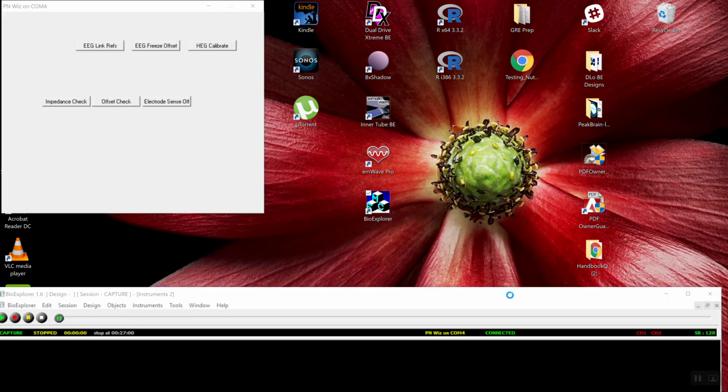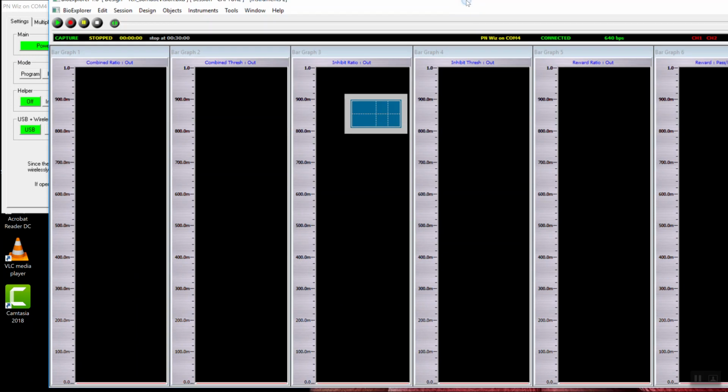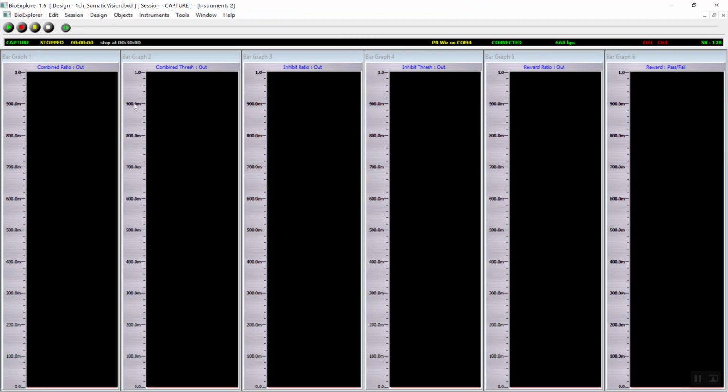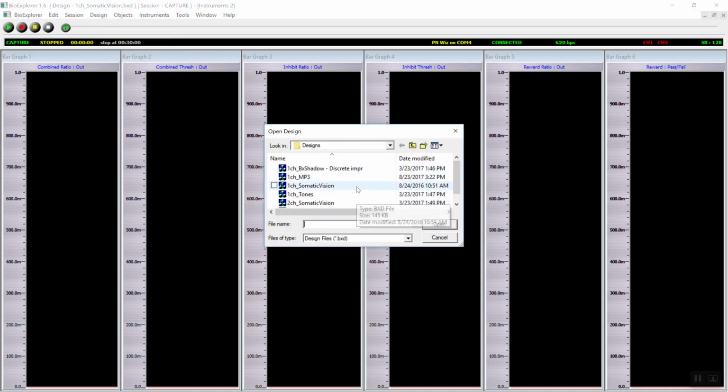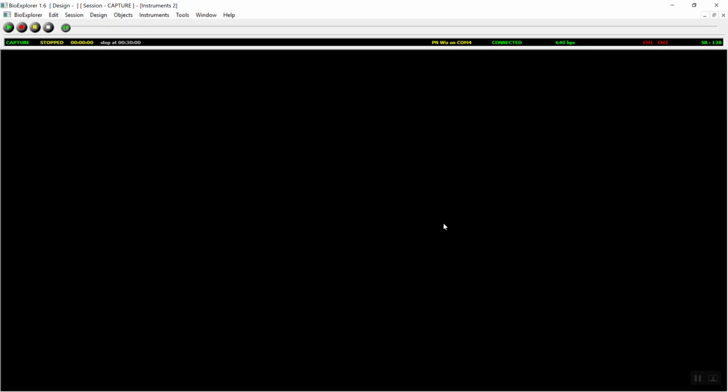BioExplorer will open up to the last design that you had open. You always just want to double check and make sure you have the right design open. So at the top of the screen we can see that it's one channel somatic vision, so we want to go ahead and open up the correct design. So let's go to Design, Open. And we want to find the design labeled one channel and tones. So here it is. Alright, so now we have the design open.